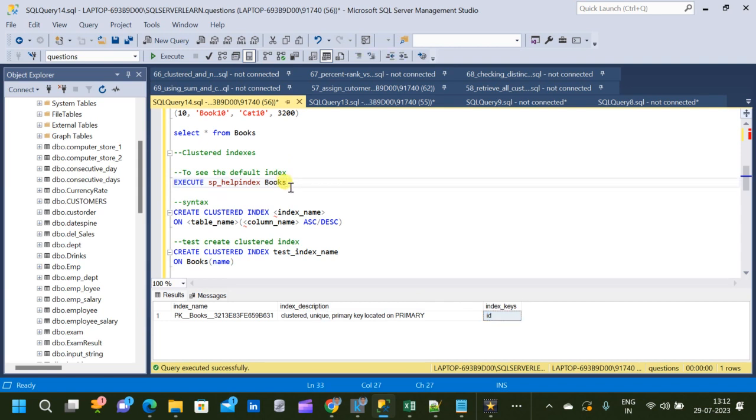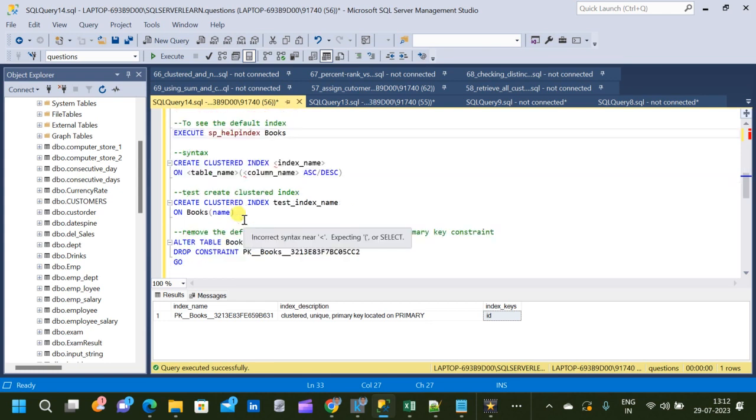So in this case we don't have to create a separate clustered index, but in many cases we are not going to use the exact same clustered index which is by default created based on the primary key. In those cases we will have to remove this index which is by default created, and then create a separate clustered index based on our requirement. So here we will remove this clustered index first.